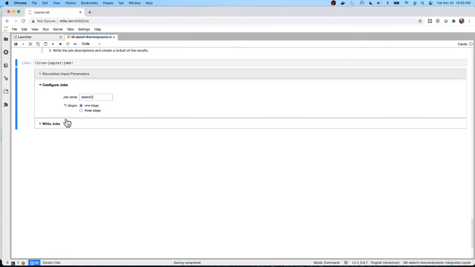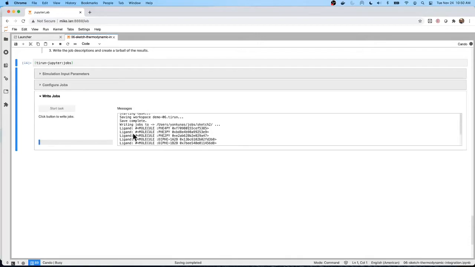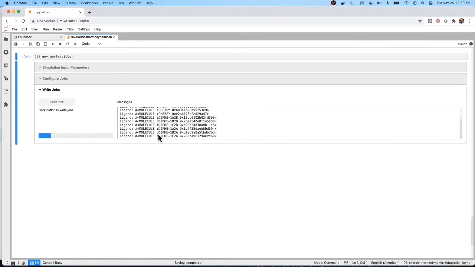In the next accordion, click Start Task. We'll write out all AmberMD and CANDO files required to perform and analyze the TI calculation. This is written to the jobs directory of the user's home folder. A tar file is included for easy transfer to clusters and cloud computing resources.